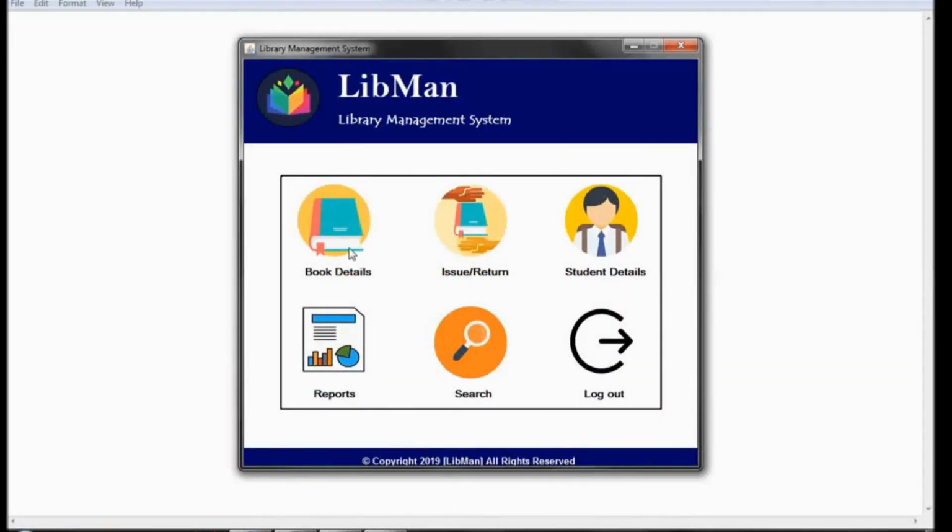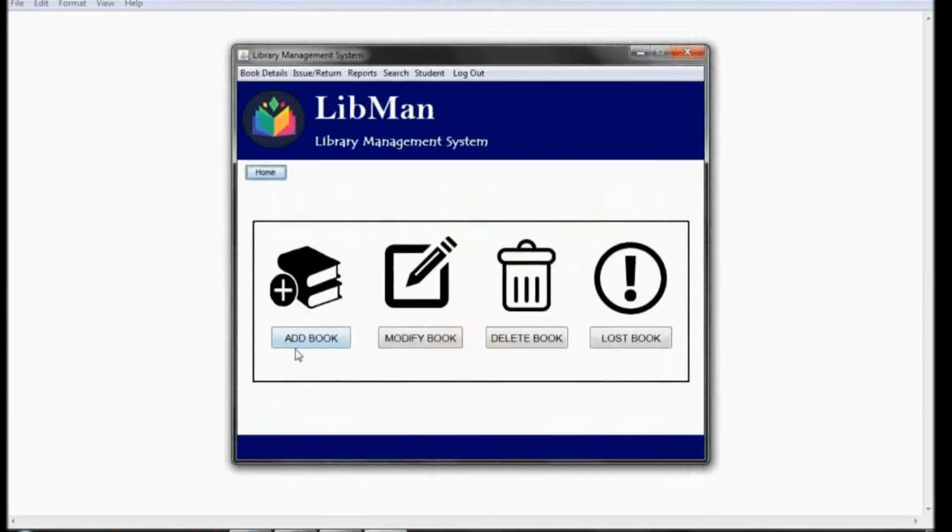We have 5 important functions: book details, issue return, student details, report, search, and the last one is logout. We will see that. These are important for a library, you see. So let's start with book details. Here we have a menu bar which will lead us to different windows, and the home button which will lead us to the main page, which is the same in all the windows.